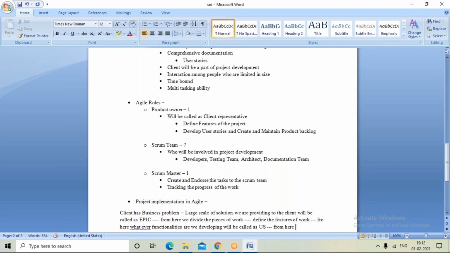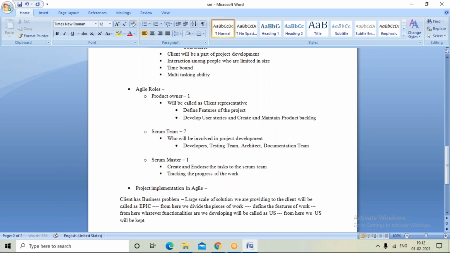From here, whatever functionalities we are developing will be called user stories. From here, user stories will be kept in the product backlog first. This is a repository. Product backlog is a repository where you are keeping all the user stories. Okay, this is what we call the product backlog. It's a repository where you are storing all the user stories. Whatever user stories we write, everything will be kept under the product backlog.